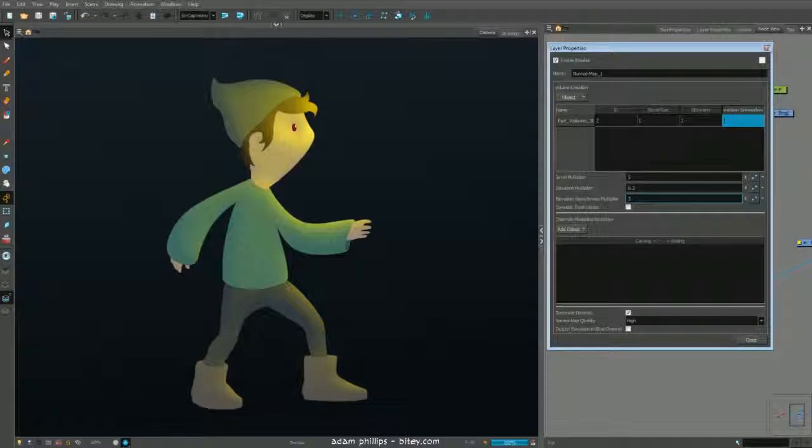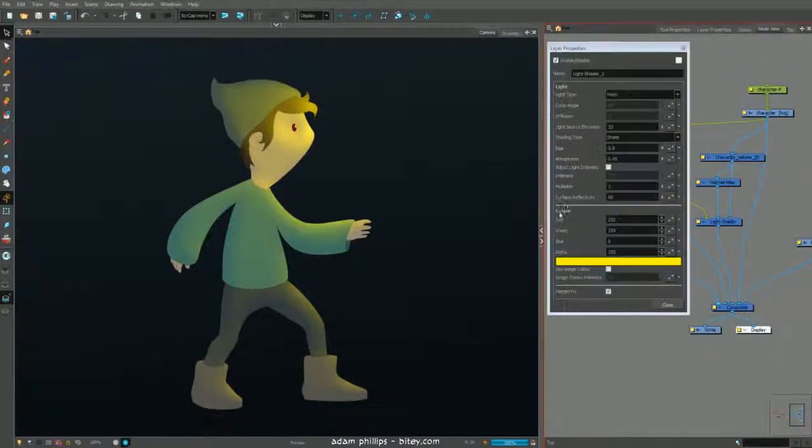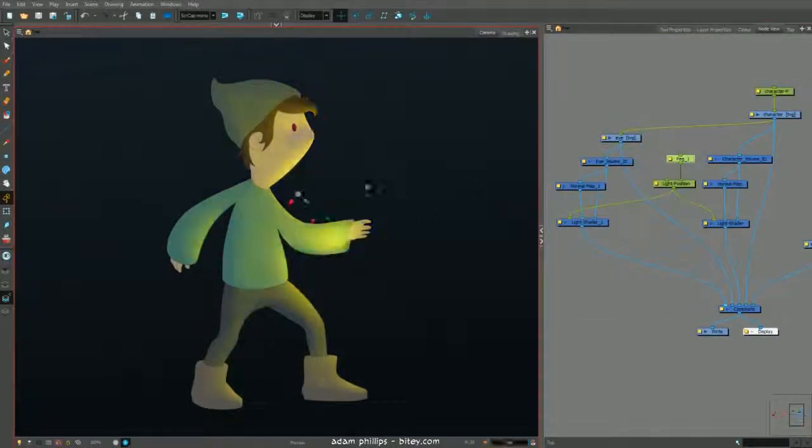Now, when you're doing this, finding the right effect is just a matter of being in render mode and refining your normal map and light values. It's also a good idea to constantly move your light peg around and watch how it looks with different light angles.